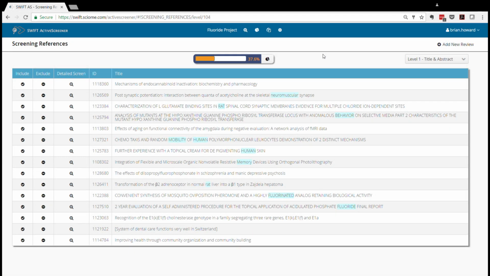In this video, we're going to take a look at how to monitor screening progress during a review. For this particular review, we're going to look again at the fluoride project. The first thing that you'll probably notice is that there's a progress bar at the top of the screening screen. What this is showing me is the percent of the total documents that have been screened so far. It has nothing to do with recall.